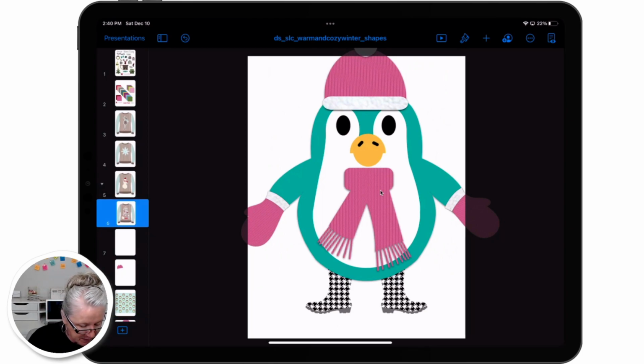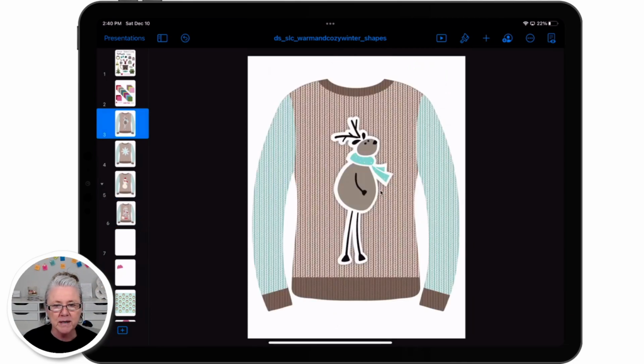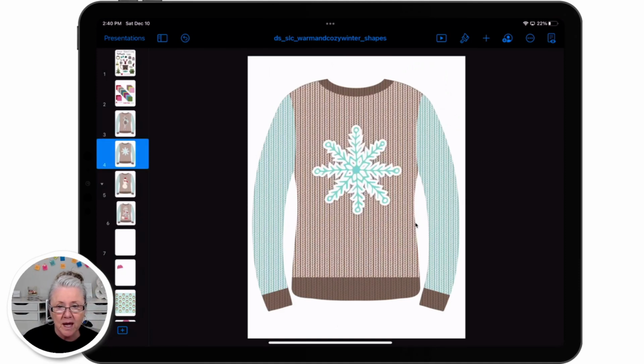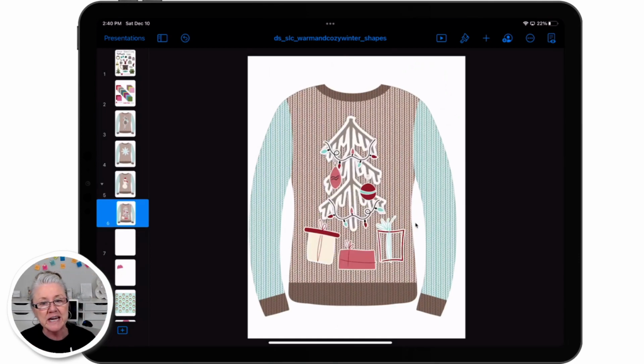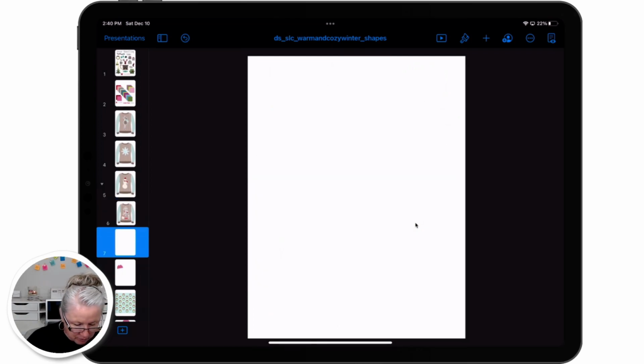All right, so let's get back. Let me show you some of the sweaters that I made. I really like this color combination because it matches the boho stickers. So there's one that I did. And there's another one. I put the snowflake on that one. This one I put the snowman on. And this is the one that actually ended up in my planner for today's date so that I would celebrate Ugly Sweater Day.